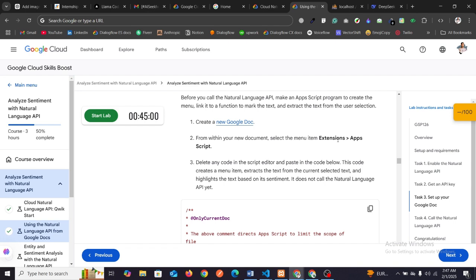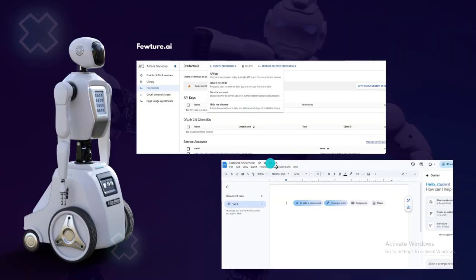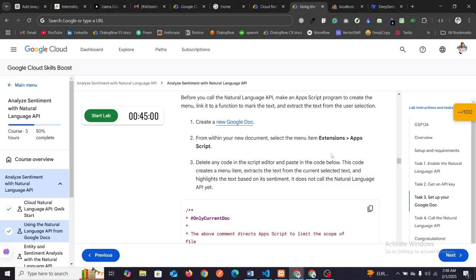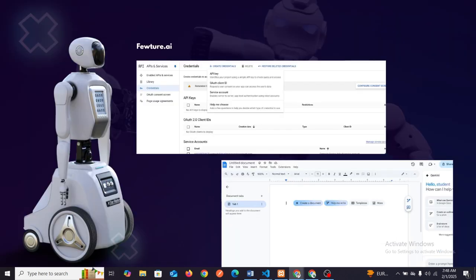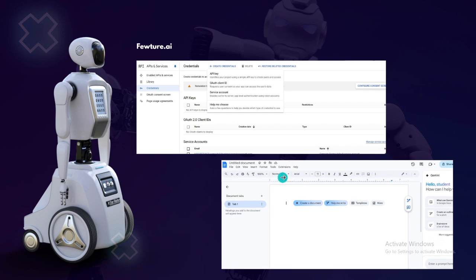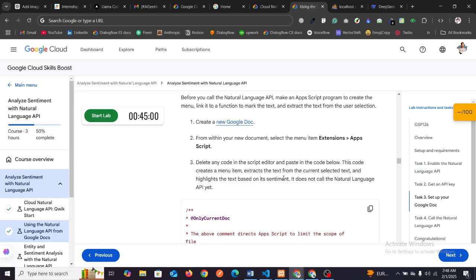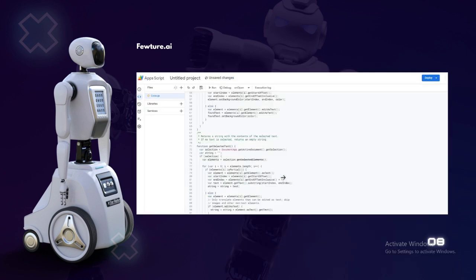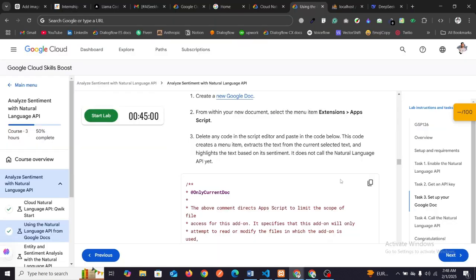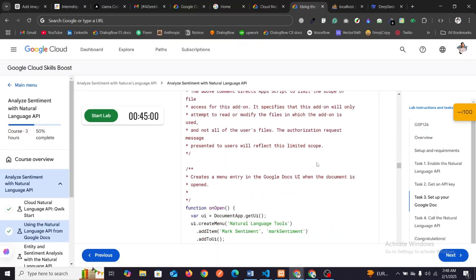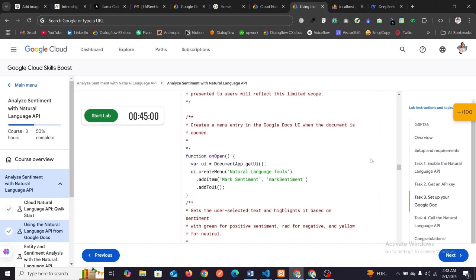You have to go to Extensions. It will have Apps Script. Go to Apps Script and click on it. It will open a pop-up like this. Then go to the selected project. If there is any existing project, remove it and paste in this particular code. Let's understand what this code has.